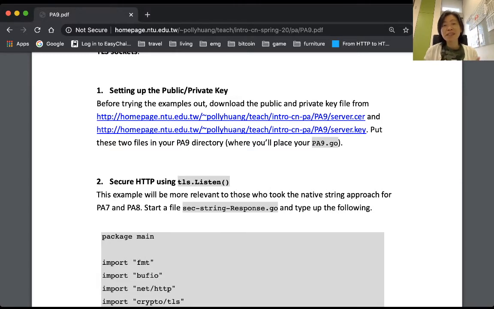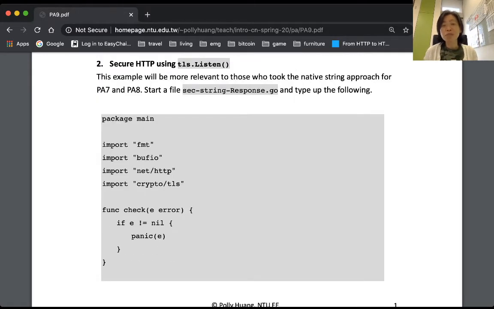Don't be surprised, it looks very much like the string response.go in PA8. The only line being different in the header part, so package main, importing a bunch of packages, and then the check function to do the panic check, is just this. We're importing a new package called crypto/tls. No surprise here either, because we're calling the TLS sockets. Therefore, these APIs to create and control the TLS socket are defined in the TLS package.